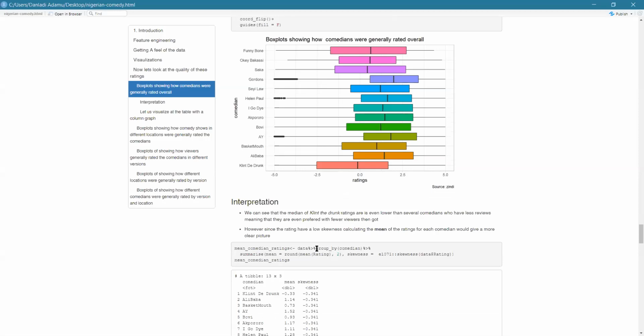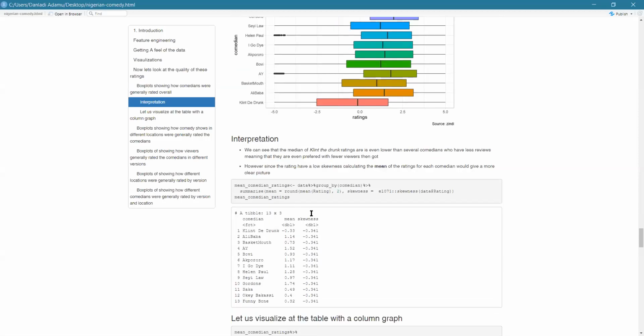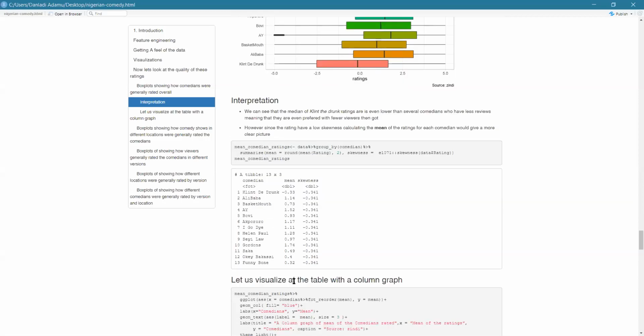So we can then move on to look at the mean of the ratings for each of the comedians. How we do that is after grouping, we calculate the mean of the ratings in each group and round that to a certain figure. And then we see that Clean the Drunk had the lowest mean. Every other person had a positive rating except Clean the Drunk, with Gordon's having the highest.